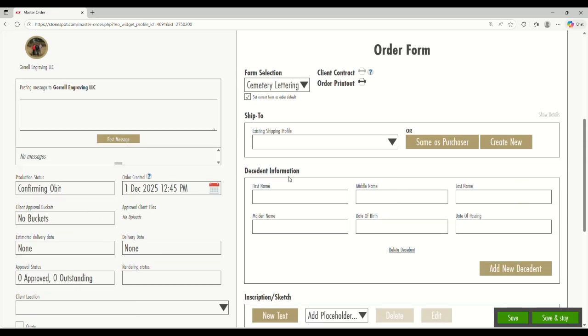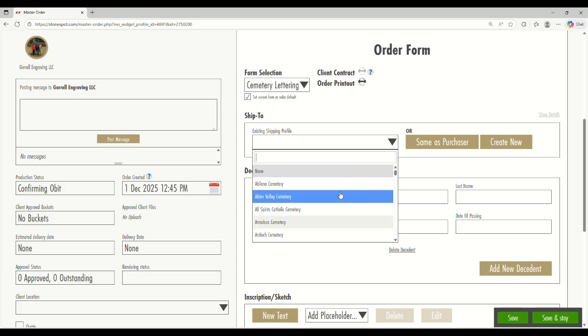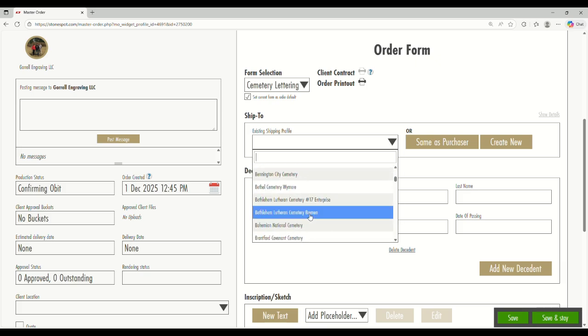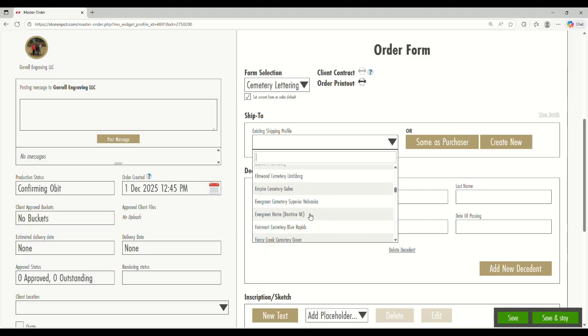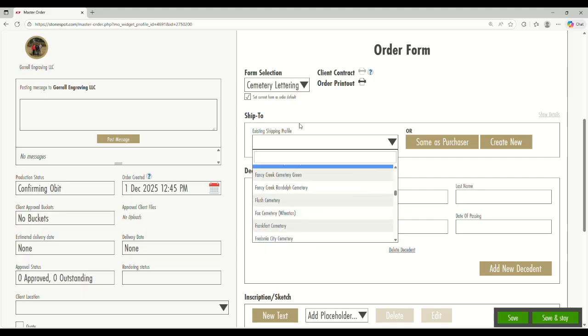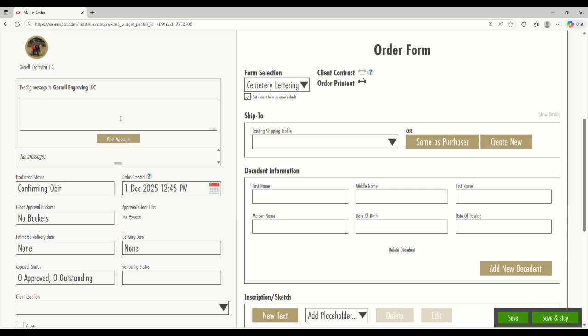As far as cemetery goes, just click the drop down, and if the cemetery is not in the drop down, please leave this area blank, and you can type a note over here that says please add cemetery, and it will come to me for me to add that.